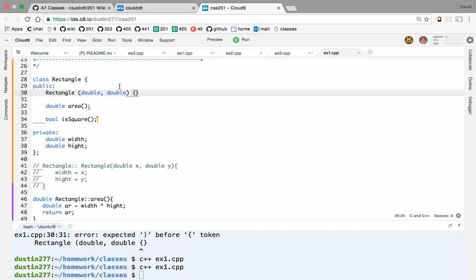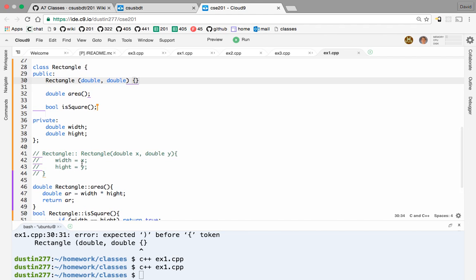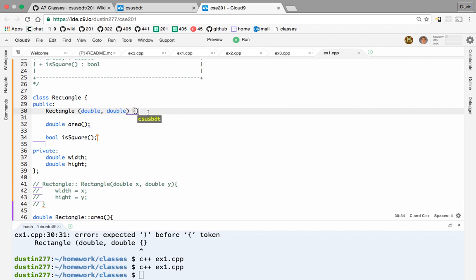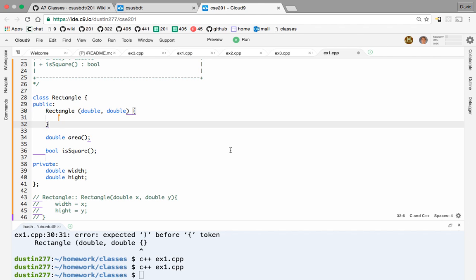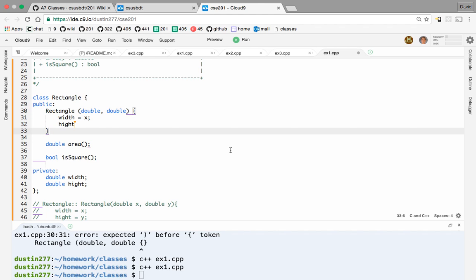Also, this constructor up here, we need to add to the body. Can you fix that? This constructor body, I put nothing in there, but really we should set width and height to the two arguments coming in. So we can set width equal to X. Yeah. Very good. So you remembered to do that.